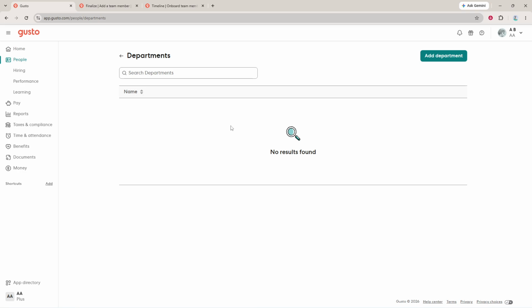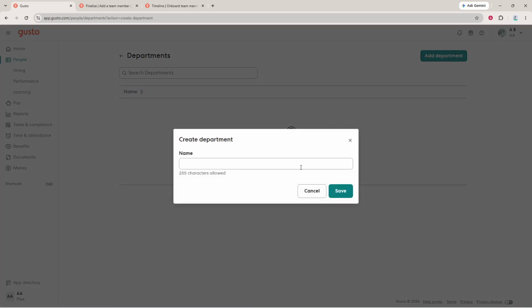If you already have departments set up, you may see them displayed here. If not, the page will still give you the option to create a new one. Next, click Add Department. This opens the form used to create a new department entry. On the form, find the Name field. This is where you will enter the department name exactly as you want it to appear in Gusto.